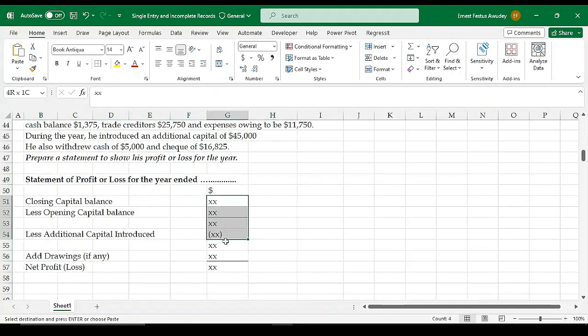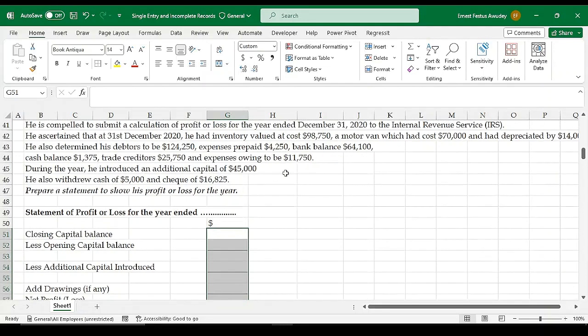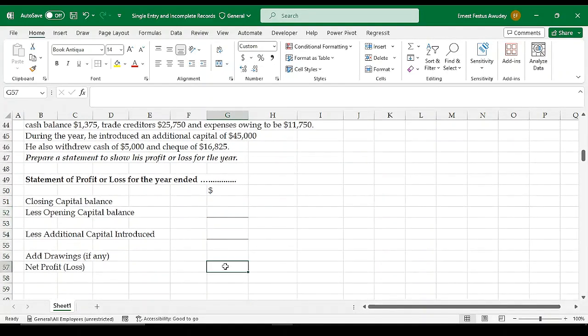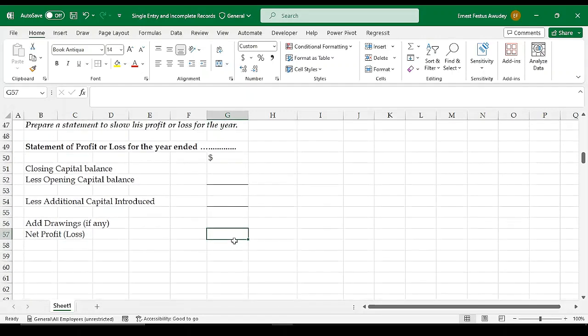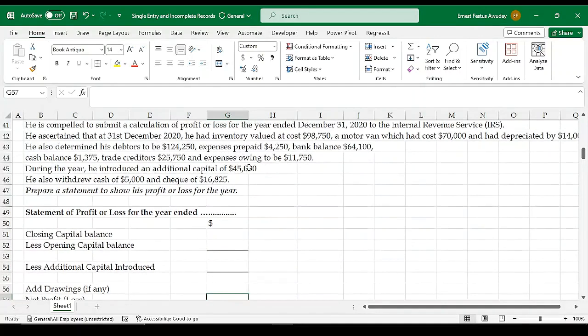And what I'm going to do is to delete the stars there, and then I'm going to format this as accounting with 0 decimal places, since all the figures are not in any decimal places. So that is fine. So to get our closing capital, we need to prepare the statement of affairs. To get the opening capital, we need to prepare the statement of affairs.